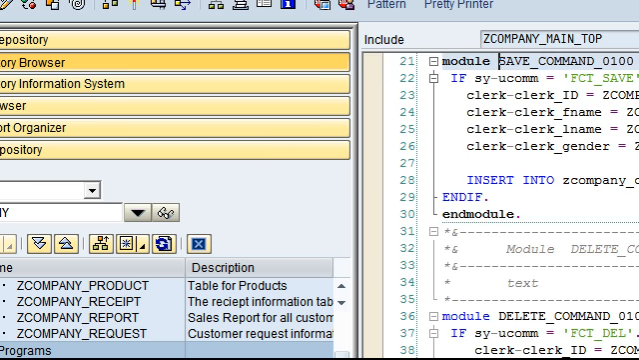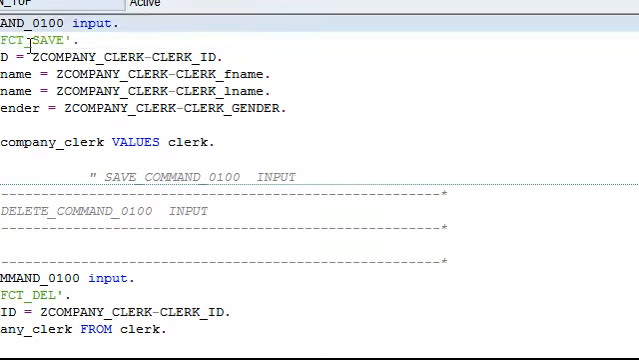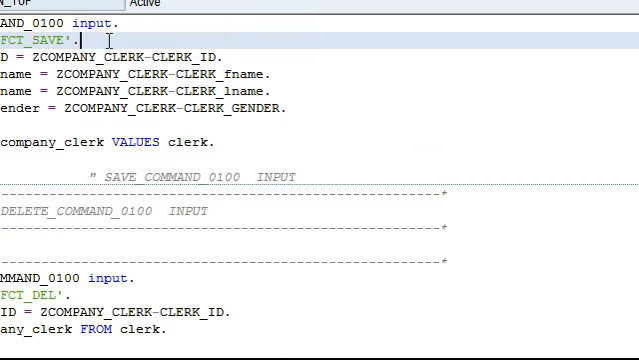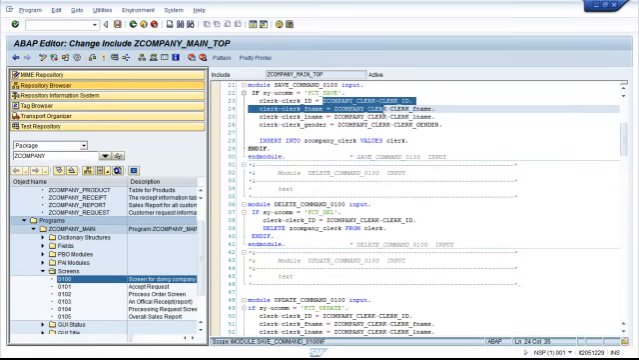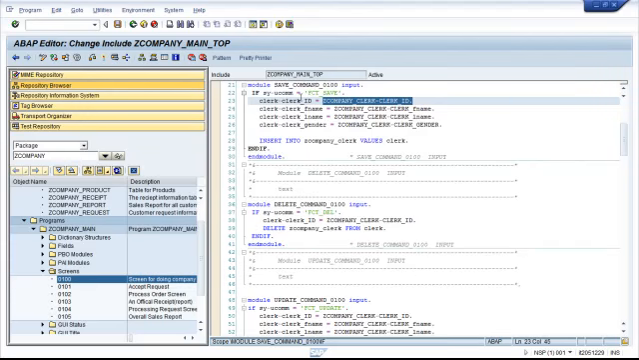So here is my module save command for my screen 100. I have created a function which is save, and I have here my database fields, which are clerk ID, clerk fname, clerk lname, and so on. And here are the results that these fields like clerk ID are going to have in our database.